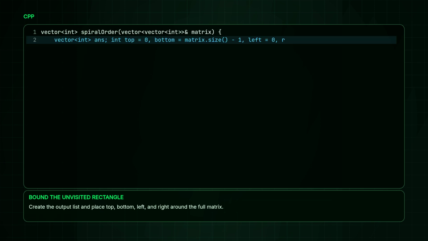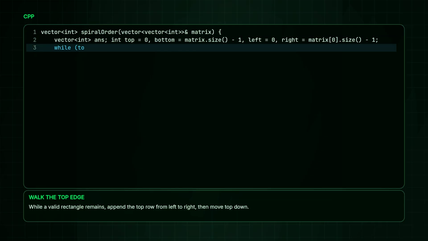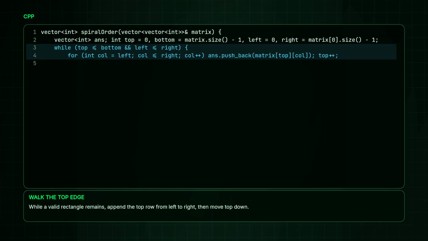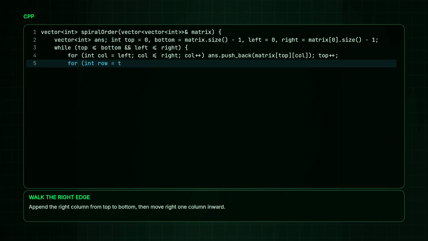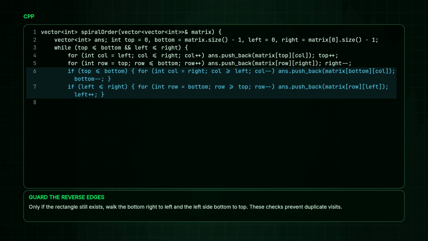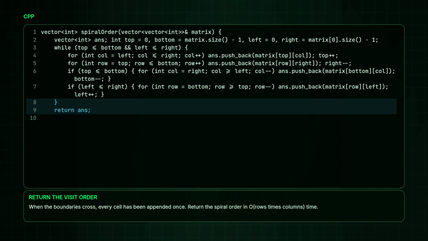Create the output list and place top, bottom, left, and right around the full matrix. While a valid rectangle remains, append the top row from left to right, then move top down. Append the right column from top to bottom, then move right one column inward. Only if the rectangle still exists, walk the bottom right to left and the left side bottom to top. These checks prevent duplicate visits. When the boundaries cross, every cell has been appended once. Return the spiral order in O, rows times columns time.